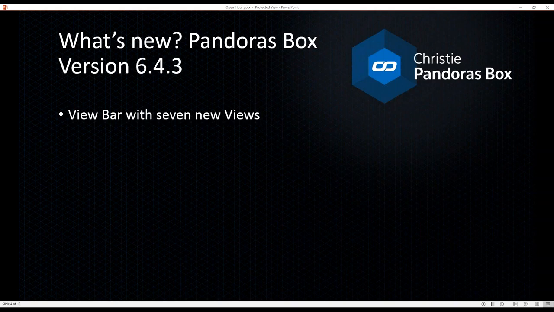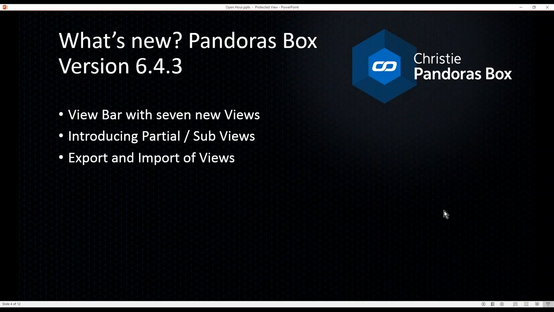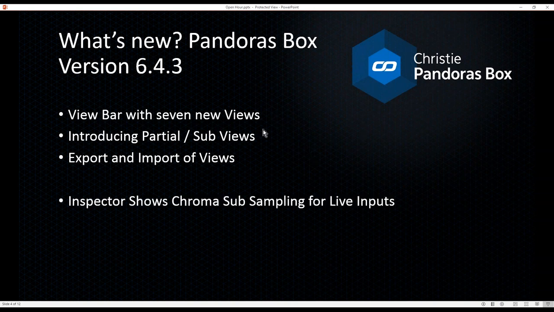What I can show you already today in the version that I have is we have done a lot of stuff with views. So we have included now a view bar that shows you 7 new views that you can click and access quite fast. So you can toggle between different views of Pandoras Box easily. We are also introducing partial views, and partial views are saving sub-views. I will show you later what that exactly means. And we are also allowing to export and import views or sub-views. So this is all to the view part.